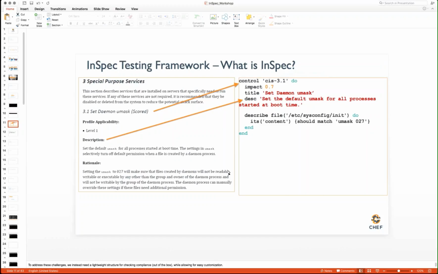If you notice, it's very readable. I consider myself the world's worst Rubyist, and that's totally fine because Chef is mostly easy when it comes to the DSL. So if I look at this, not knowing any Ruby, I can say this file, the init sysconfig file, its content should match umask 027, right? So pretty simple. Does that make sense? Does anyone have questions?